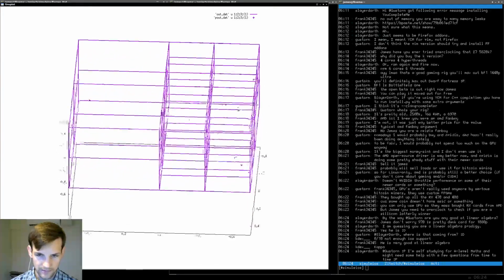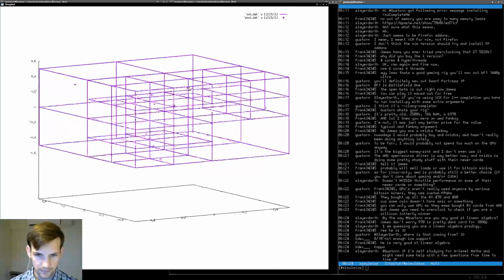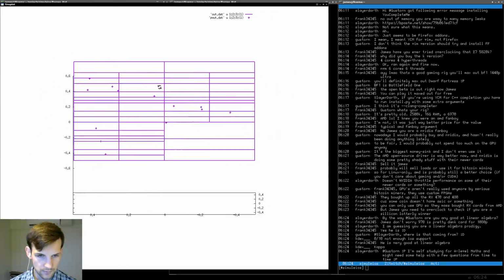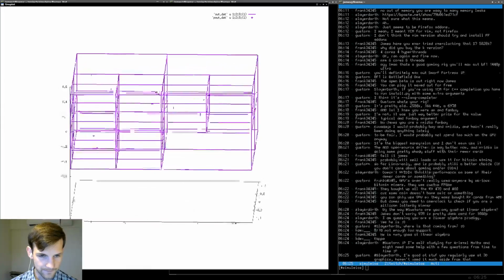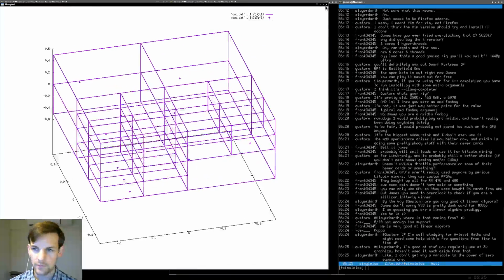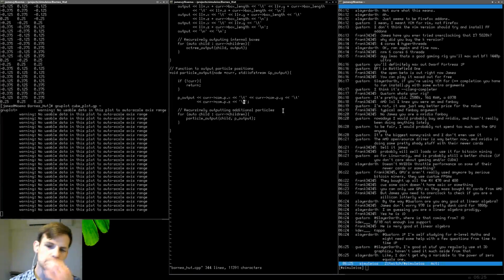Let me see. It almost looks like we haven't split it up appropriately. Let's try with more particles. Yeah, let's try with more particles.